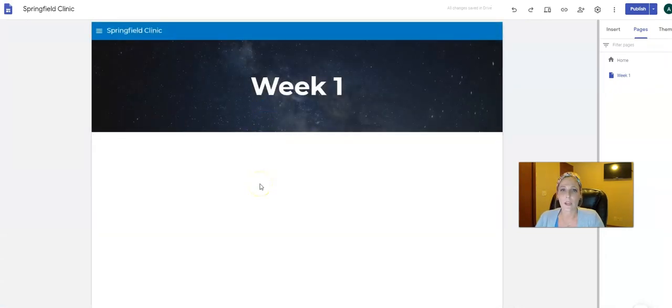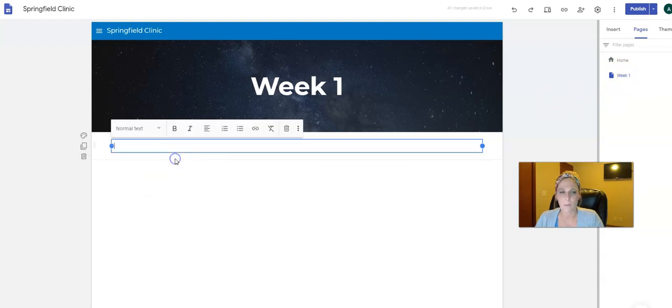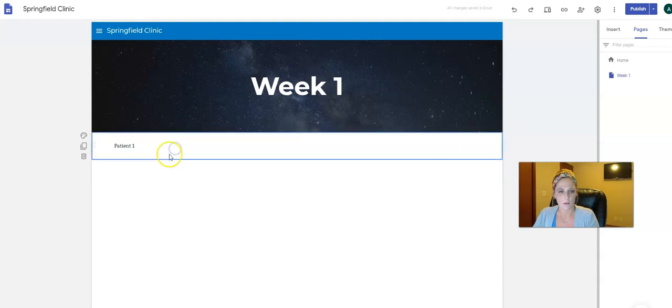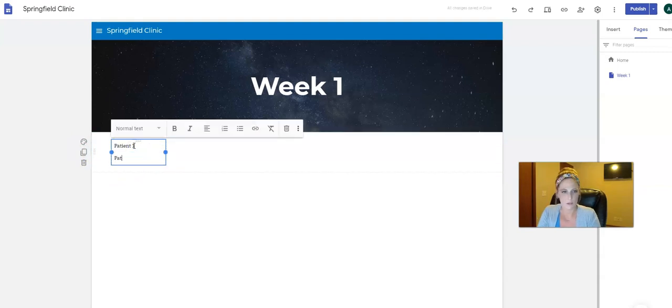Okay, so now we're in the week 1 page. It's highlighted there. You can kind of see it. Now I want to start adding my patient charts. So we'll say patient 1. And then I just have patient 2. However many patients you have.